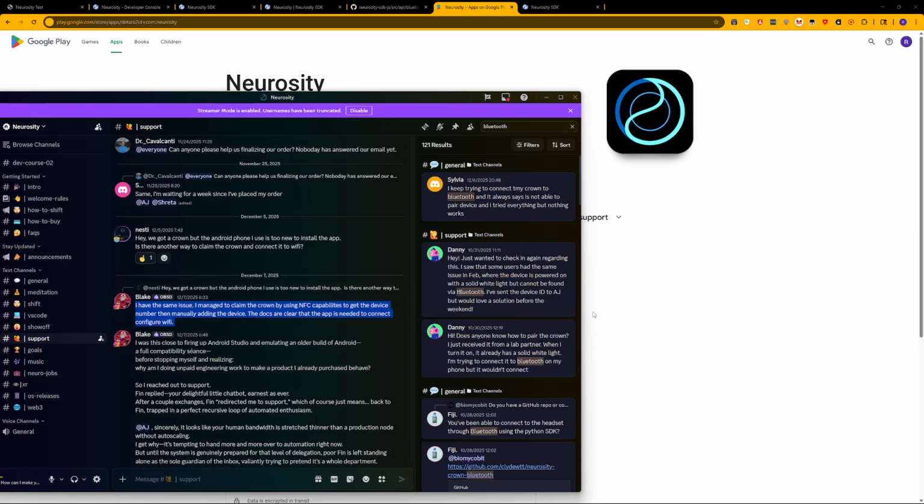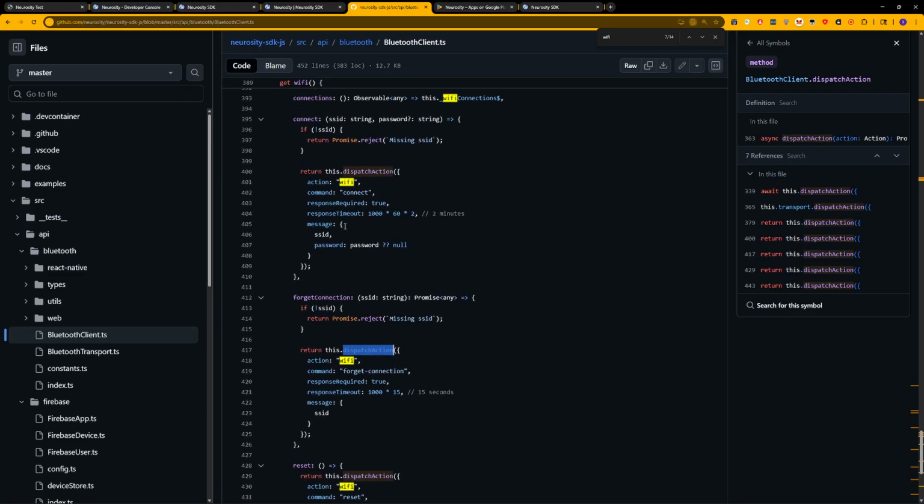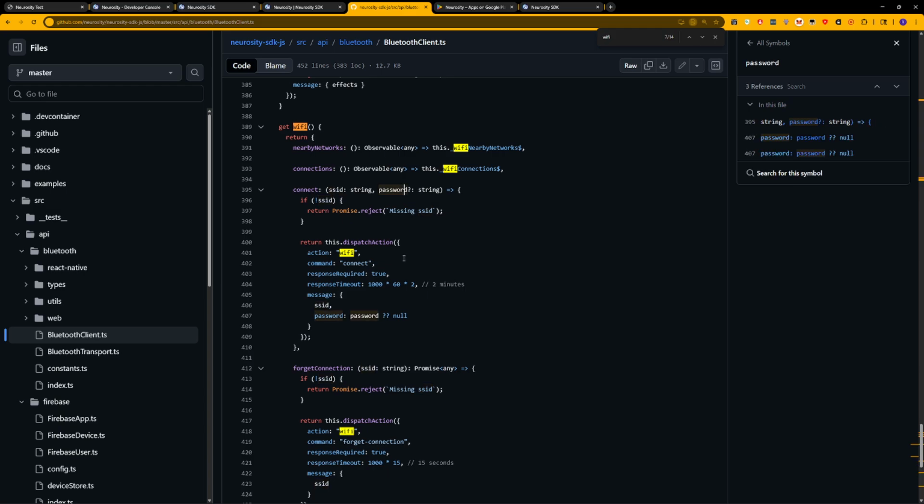So what did I do? I was looking through the SDK, and the SDK has this Bluetooth client, which is the Bluetooth communication that you can do with the device. And I found out that there is a dispatch action, which is a Bluetooth action. I don't know anything about it. It's sort of extracted into more class hierarchies, etc. But the point is, hey, we can dispatch an action that will connect it to an SSID with this password. And I'm like, you know what? I can do that. And I have.